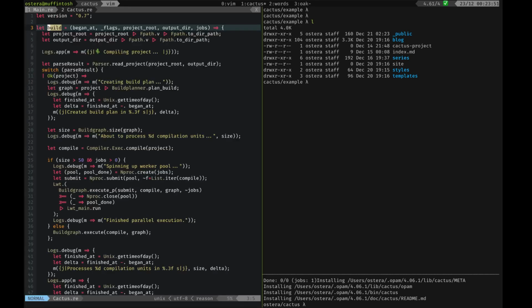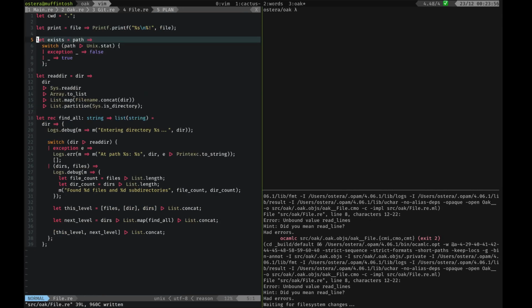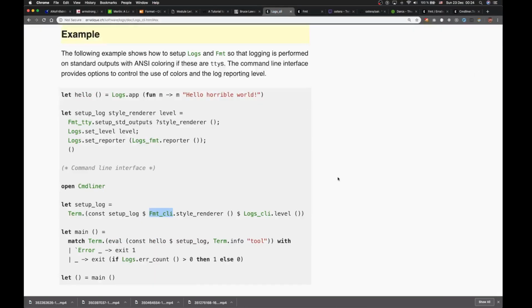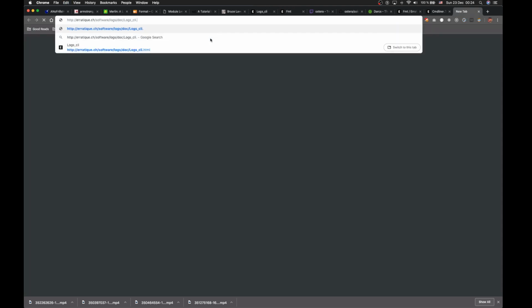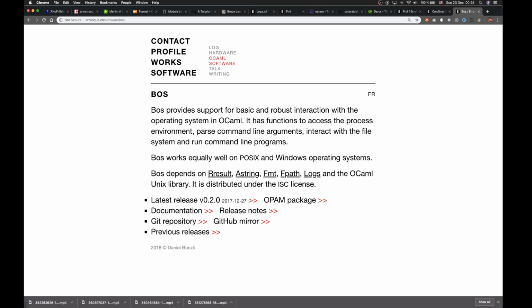Okay. You know what? Let's do the right thing. Let's actually learn to use a library that does this for us in a much better way. Okay, so I'm going to introduce you to the Bos library. And it should not be a surprise, this is also a library that Daniel Bünzli has worked on. It's pretty good at doing these things. Essentially, Bos provides basic and robust interaction. Basic, like the logging basic that we've seen before, so not basic at all. Pretty nice. Interaction with the operating system in OCaml.